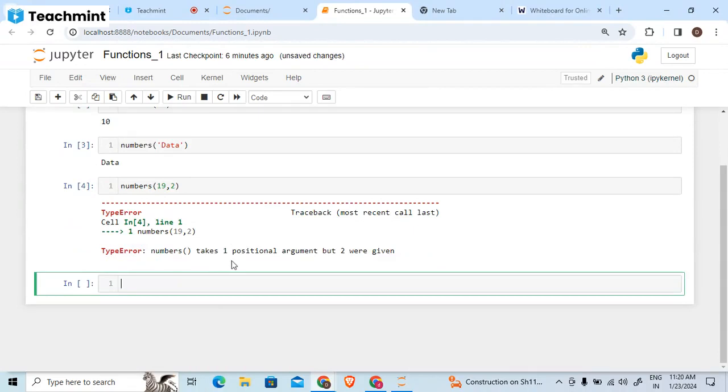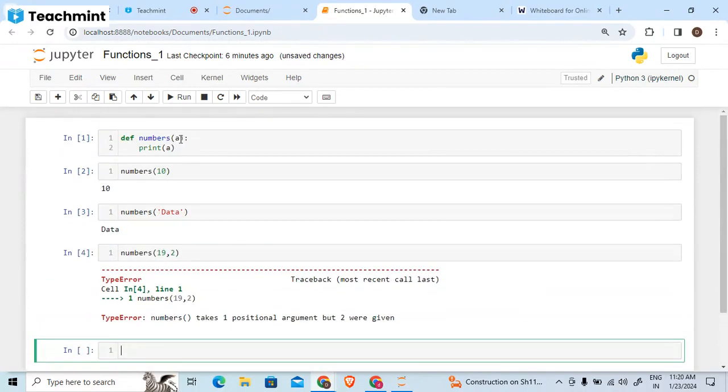The function takes one positional argument, but two were given, because we already defined that we are going to take only one value in the function, but we are passing two values now. So that's why it is giving us an error. Okay, now you know how to write functions.